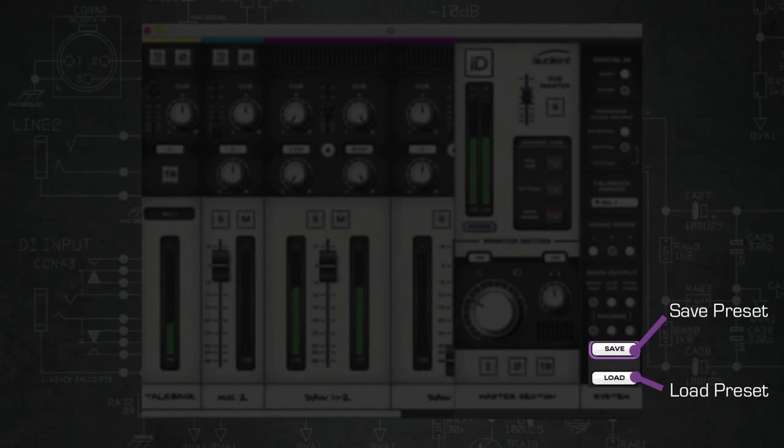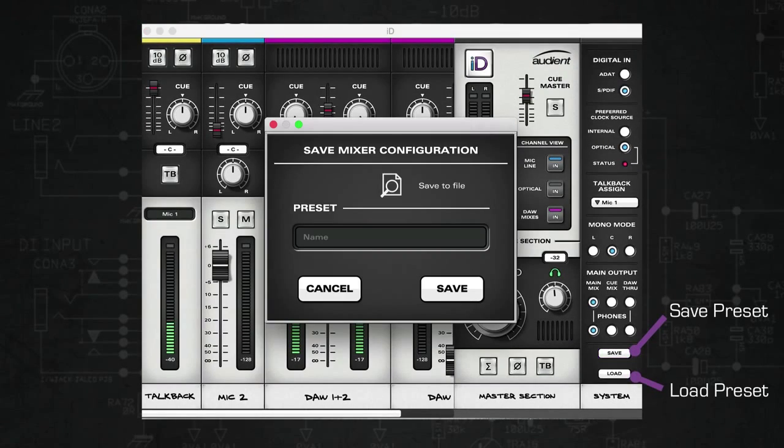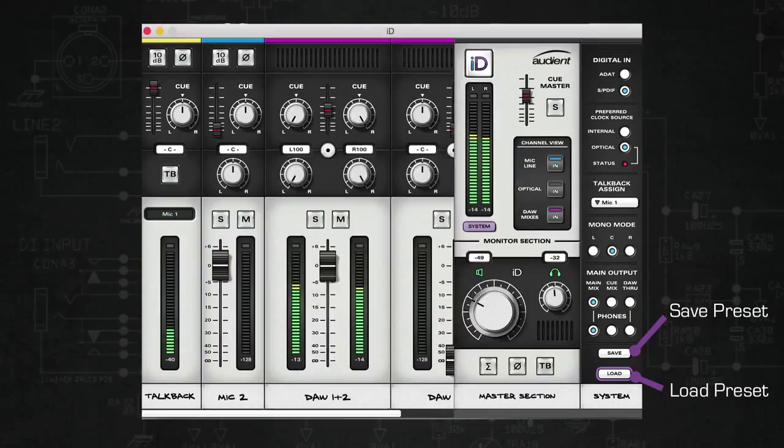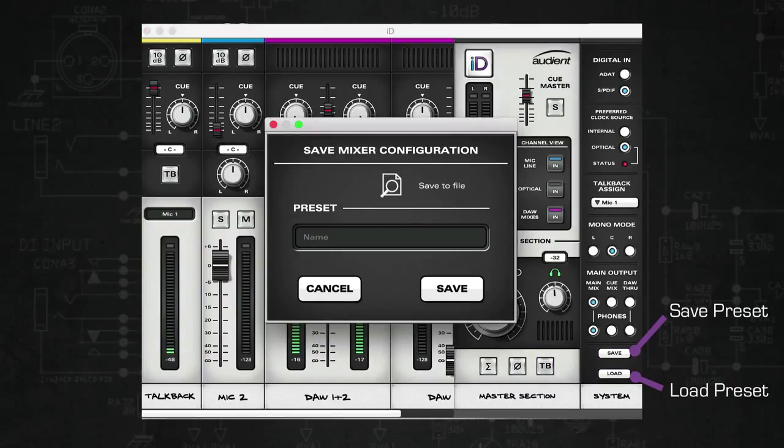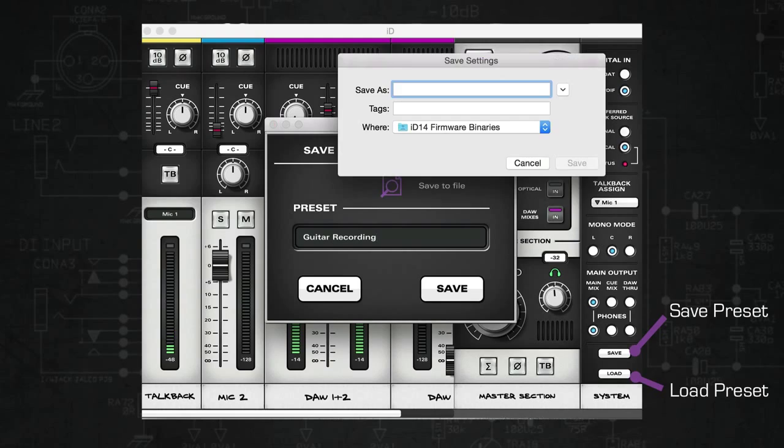Finally, we have the save and load buttons. These let you save and load your mixer presets, so if you have different ones for different situations, then you can recall them when necessary. You can save and load from a list of presets, or alternatively, you can save and load from a file, which is useful if you want to keep everything for your projects in the same place, so you can store the iD mixer settings in the folder with your DAW project.